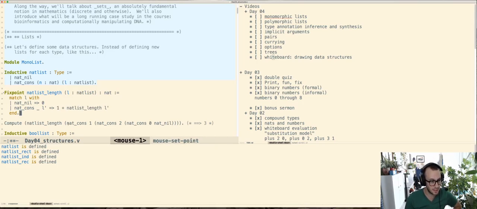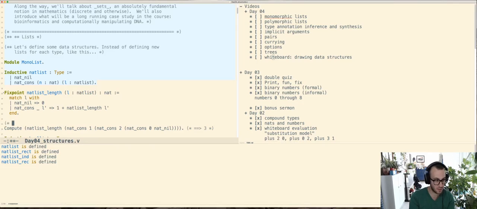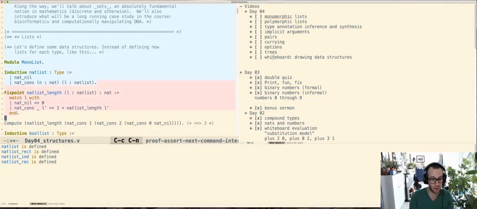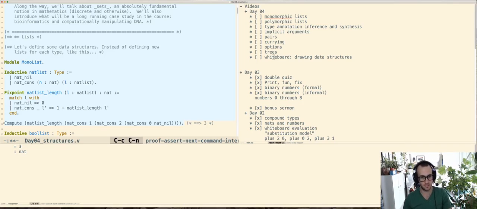So here's a little list. Let's look at it. Nat cons 1, nat cons 2, nat cons 0, nat nil. That list corresponds to 1, 2, 3. That's the list. The actual notation we'll get to use eventually, I think starting on day 5, we'll write something like this to mean a concrete list containing not 1, 2, 3, but 1, 2, 0. Okay, so we should expect the answer for this to be 3. There are 3 elements in this list, and compute gives us the right answer.